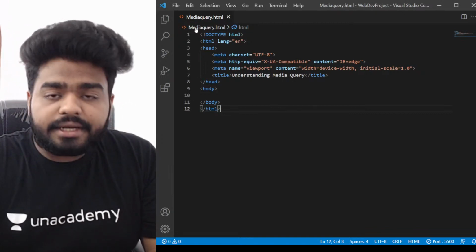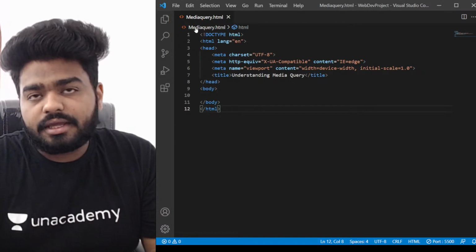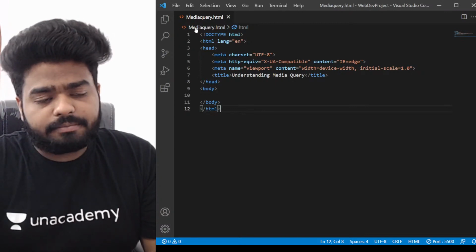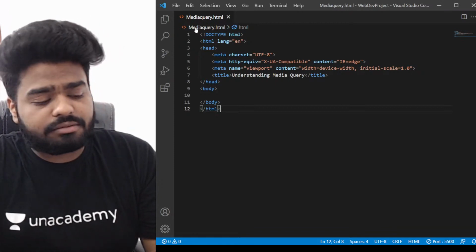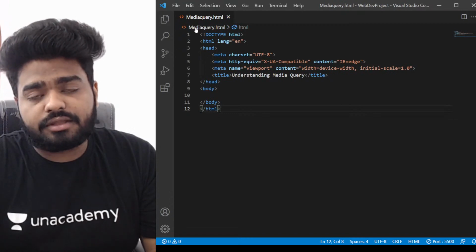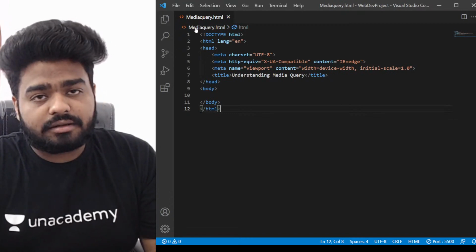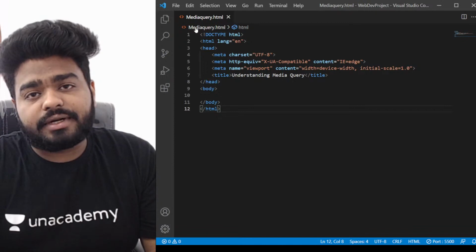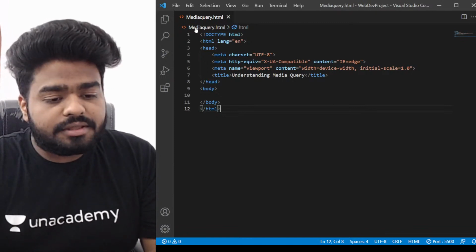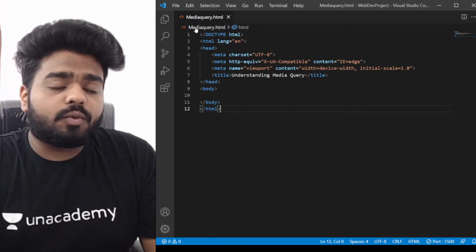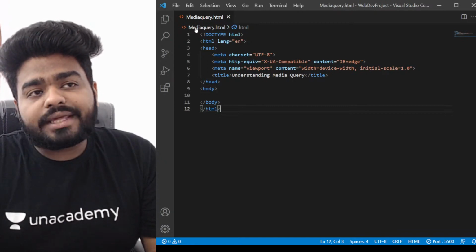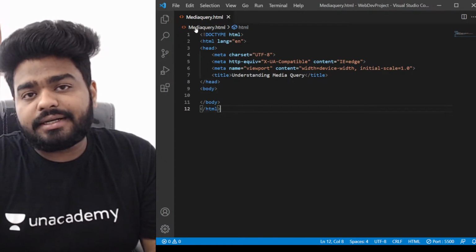But when you talk about media query, when you talk about responsiveness, it's basically about different screen sizes. My laptop has a different screen size. My mobile has a different screen size. My tablet maybe will have a different screen size, and maybe I'll have a bigger screen, a different monitor, much bigger than my laptop screen. So all these screens are of different sizes, and whatever web pages we are creating should work in all of these different screen sizes.